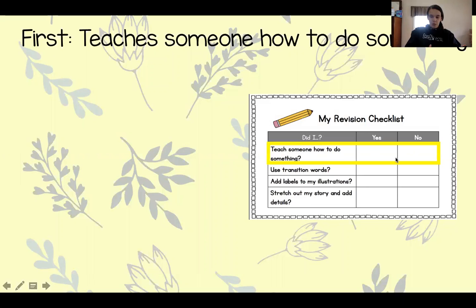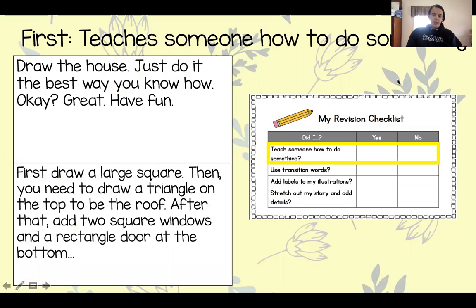We're focused on the first one, teaches someone how to do something. And I have 2 examples here. I'm going to read them to you, and your job is going to be to tell me which one teaches someone how to do something. Which of these examples would make me check yes on the checklist, okay? So I'm going to read this first example first.